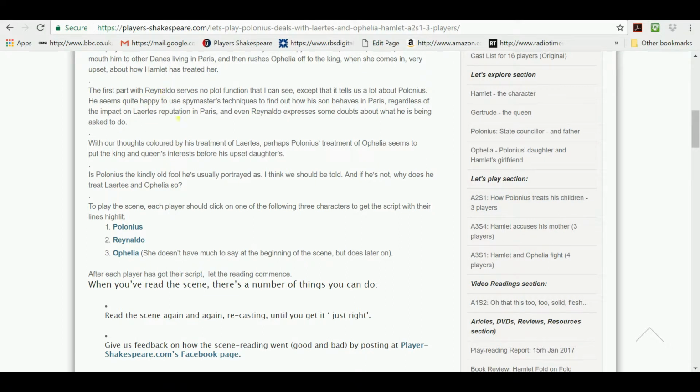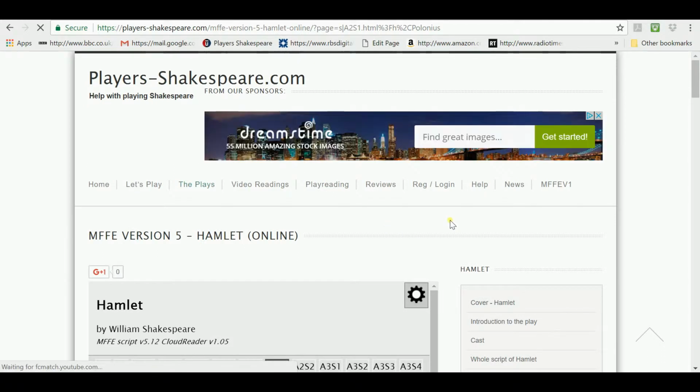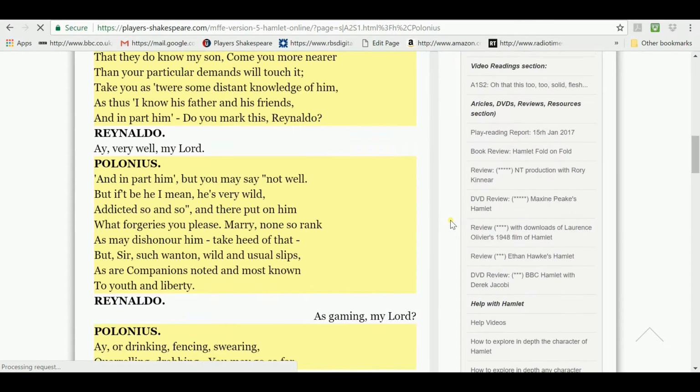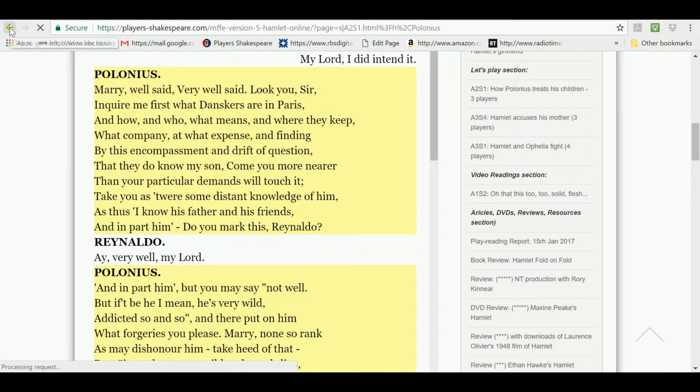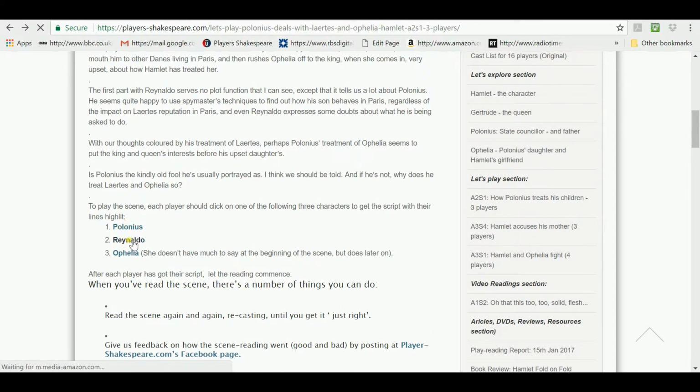There's some description at the beginning here, and then the 3 characters, Polonius, Reynaldo and Ophelia. If I click on one of those characters, let's start with Polonius, we'll see the whole scene, but with Polonius' lines highlighted in yellow. If we go back by pressing the back button, we'll get back and we can see that the other 2 characters are processed in pretty much the same way.